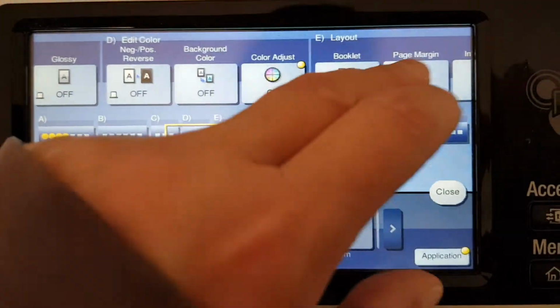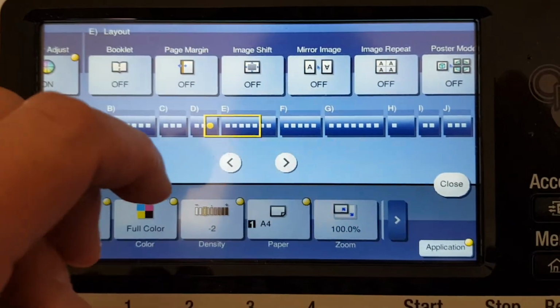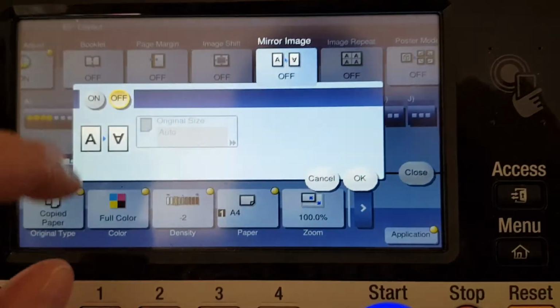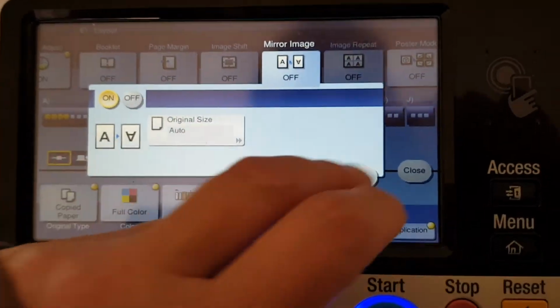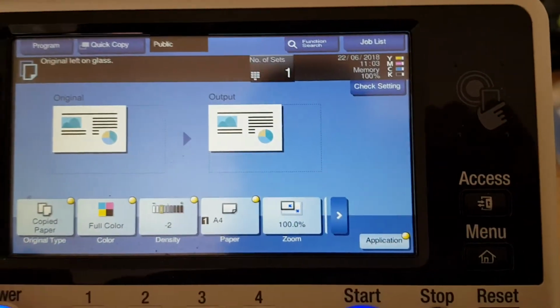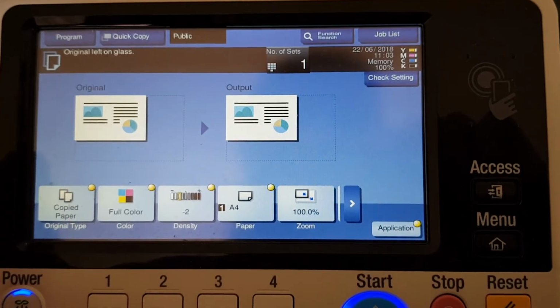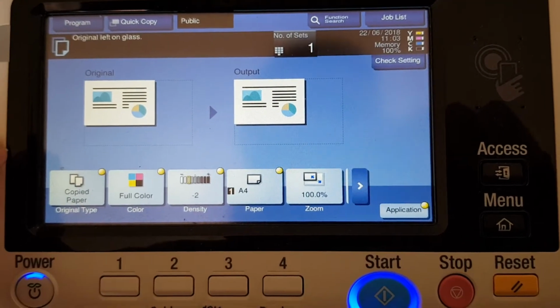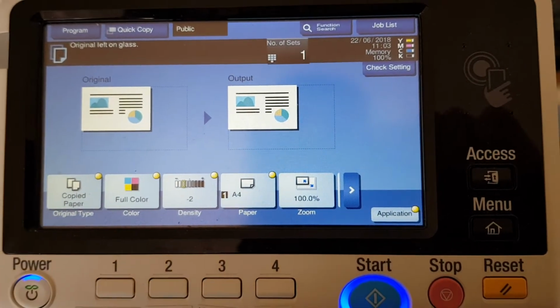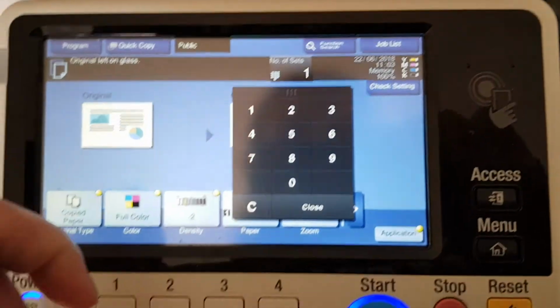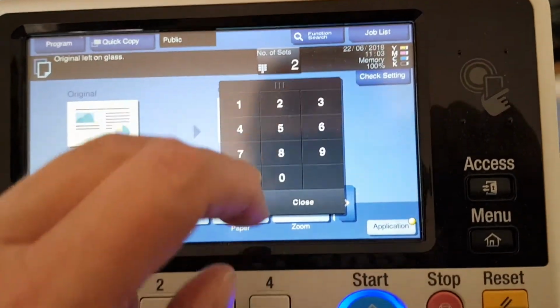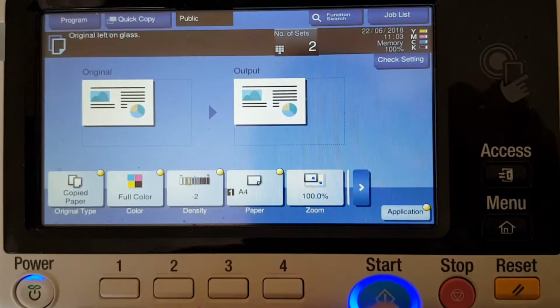So we're just going to scroll our way. It's a really annoying user interface. Mirror image on. And then we're just going to okay. We'll close. And we're going to do something important with that. Yes, we've got to just dial up two copies of the same. And that'll make it nice and quick.